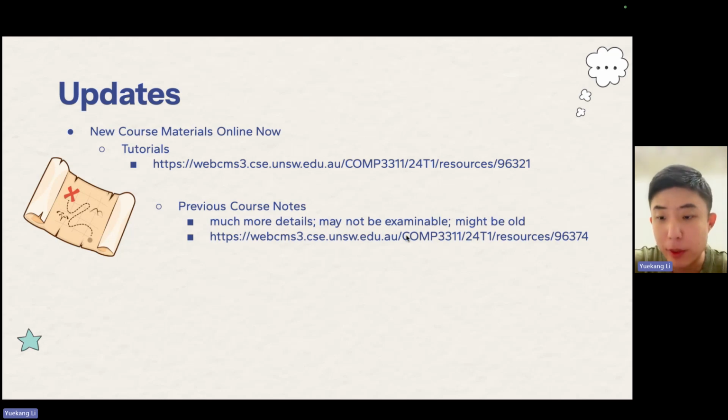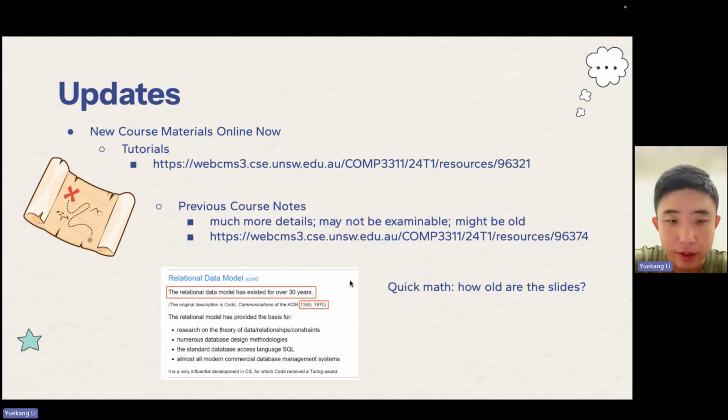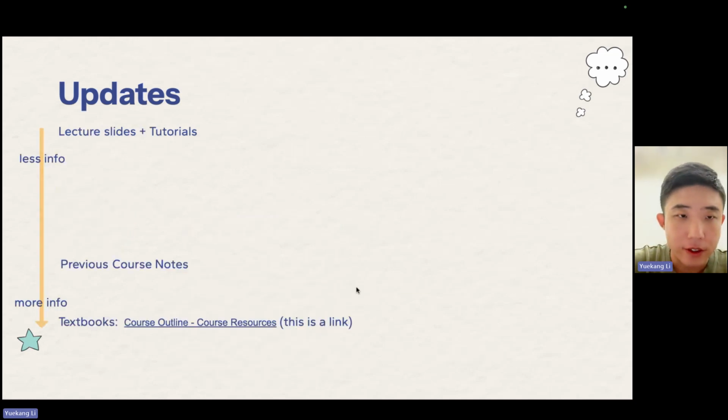And these course notes could be quite old because I found this slide. So can you do a quick math to calculate how old the slides are? Actually, the slides are about 20 years old. So since they are quite old, there could be some differences between these course notes and the slides. So that's the first update.